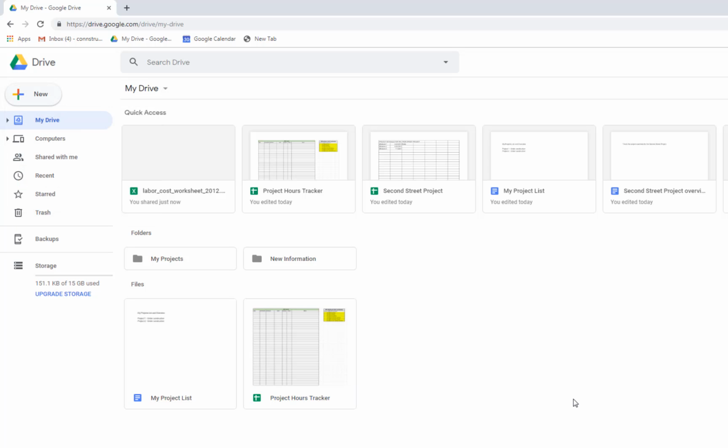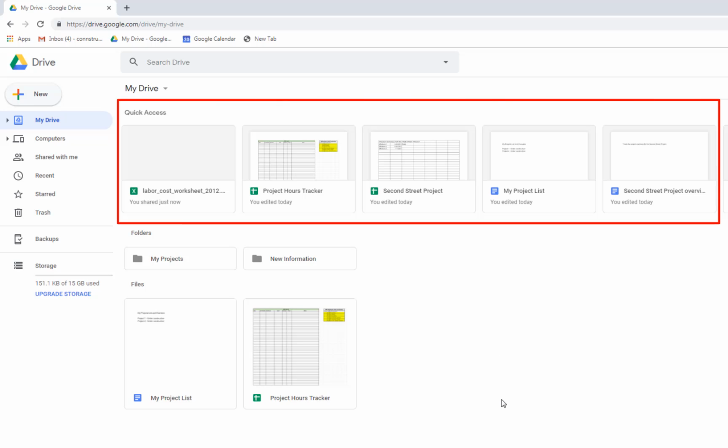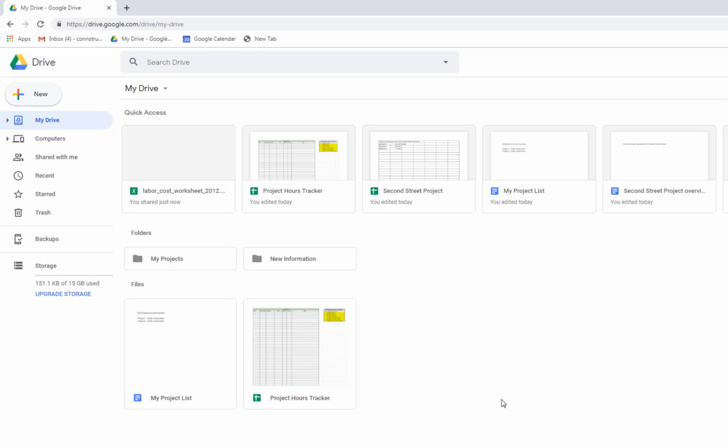Now that we've been working with some files and folders, you can see that across the top I have a quick access area, and this has recent files that I have been working with. This is a surface overview of my drive, but we will definitely dig into this one in lessons to come in order to harness all of its horsepower.